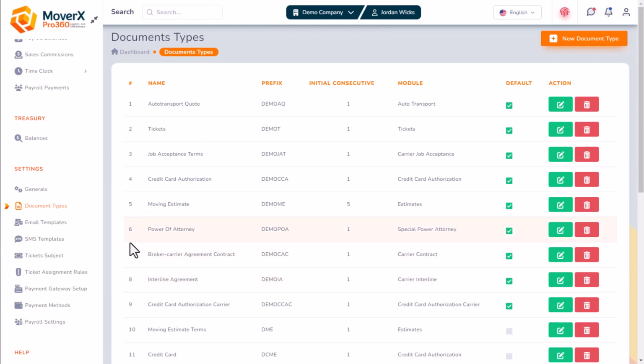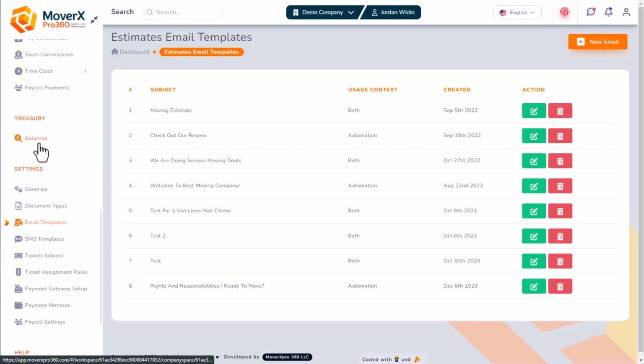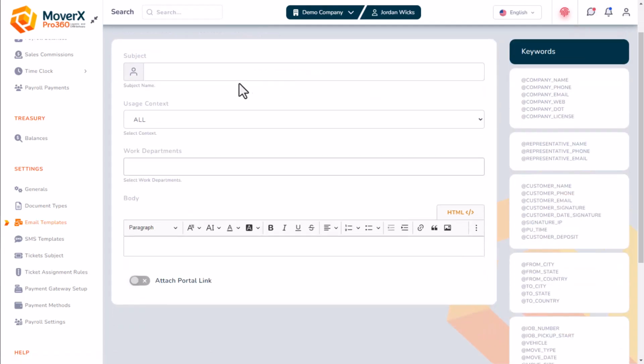Email templates. Create and manage email templates for efficient communication with clients and partners. You can use these email templates organized by department for users to send manually, and you can also use them for automations.